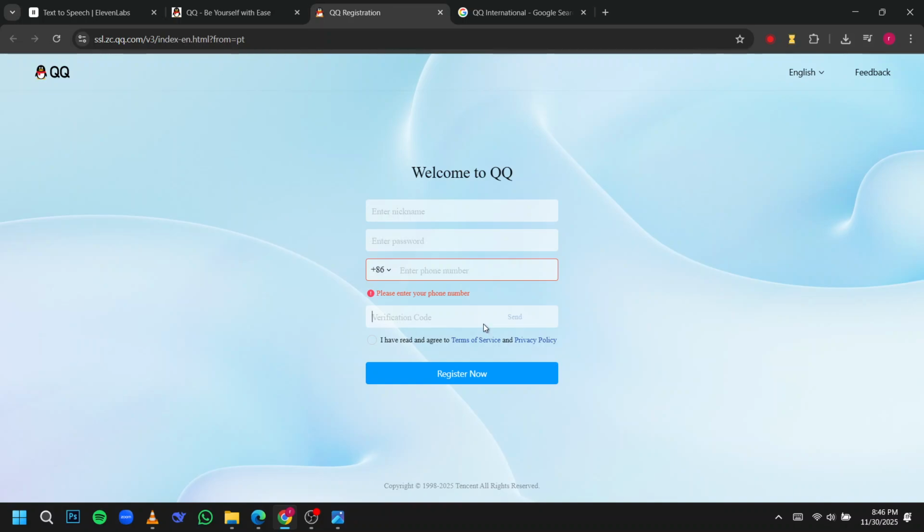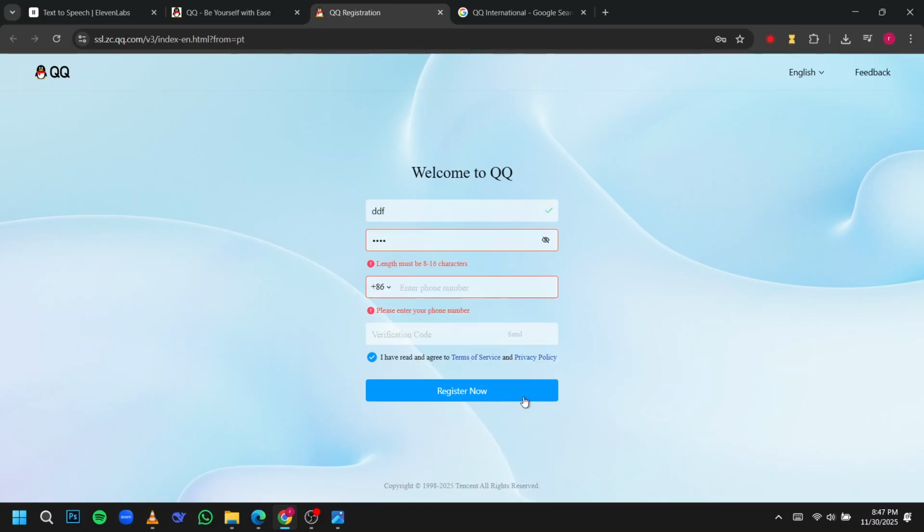After filling out the form, you'll see a CAPTCHA verification to confirm you're not a robot. Carefully type the characters or solve the puzzle, then click Next or Submit. You will receive a verification code via email.